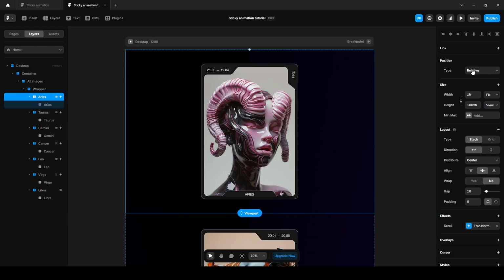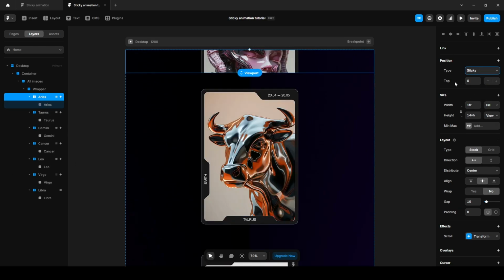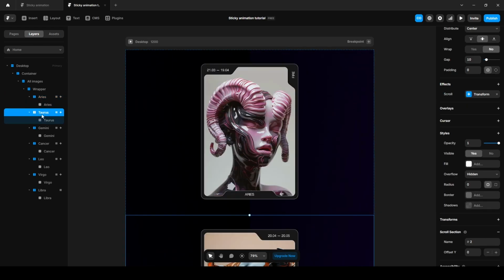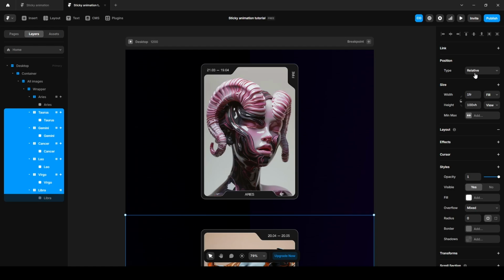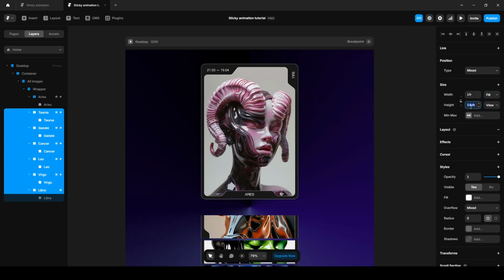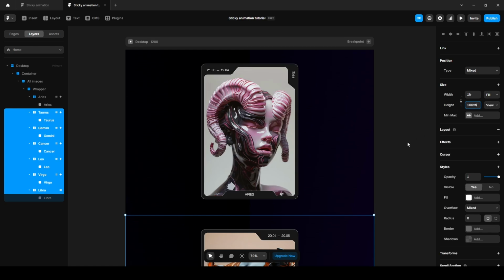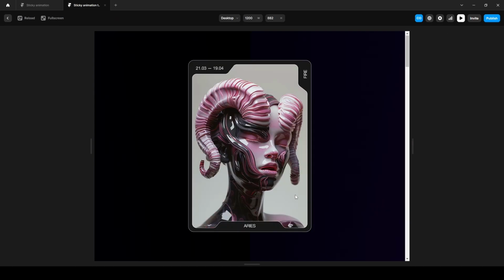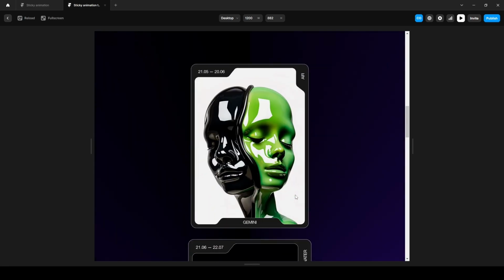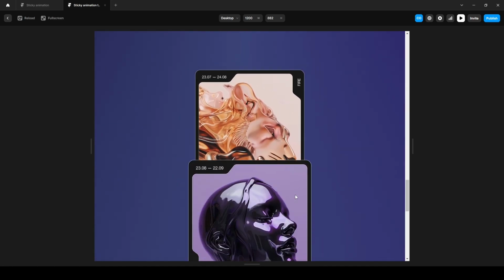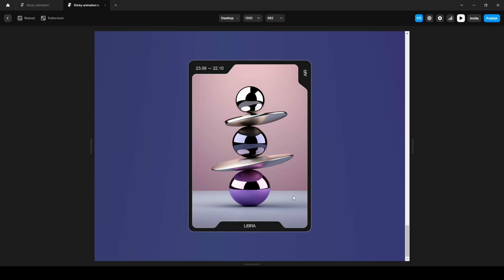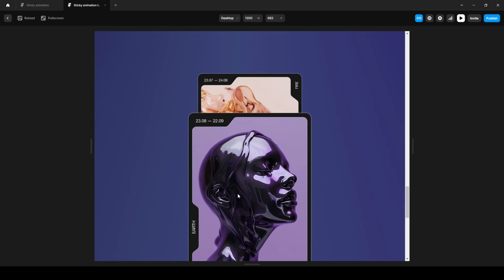Actually we have to make the position sticky, but for some weird reason when we make the section sticky, the height changes to 14 vh, so change it to 100 vh. Now do the same for the 2nd and rest of the frames. Let's preview it again to see. Yes, it's working perfectly. So this is how you can easily create a sticky animation using Framer.